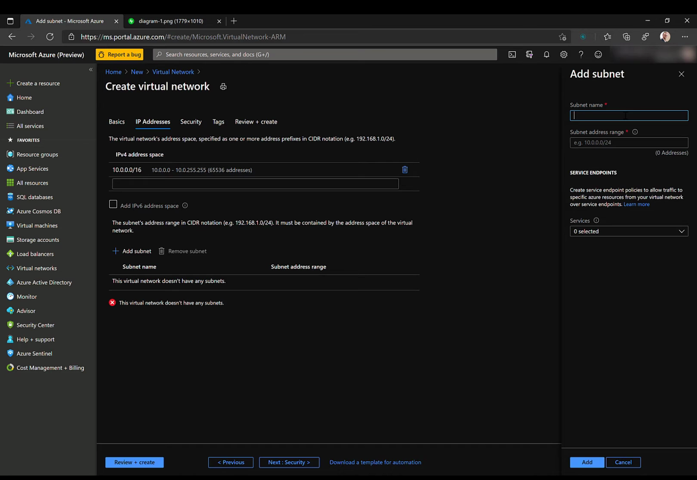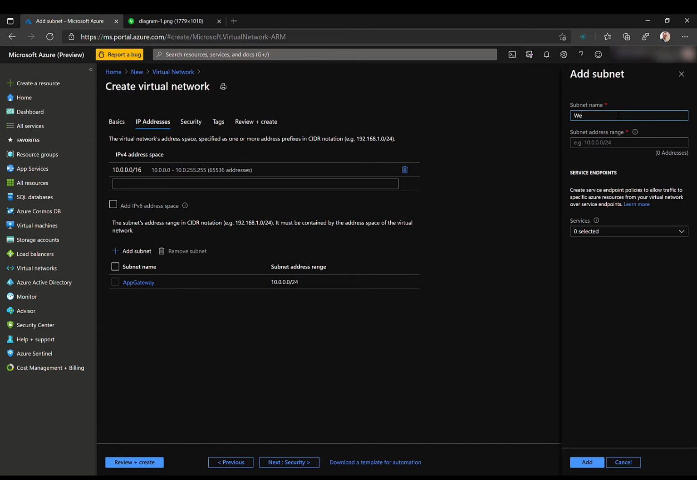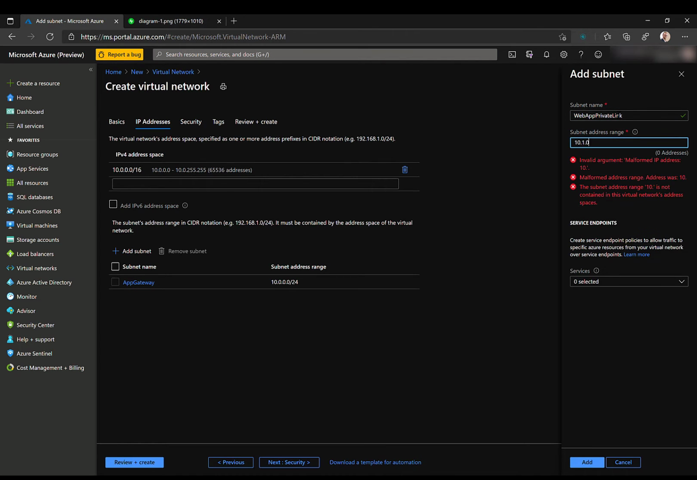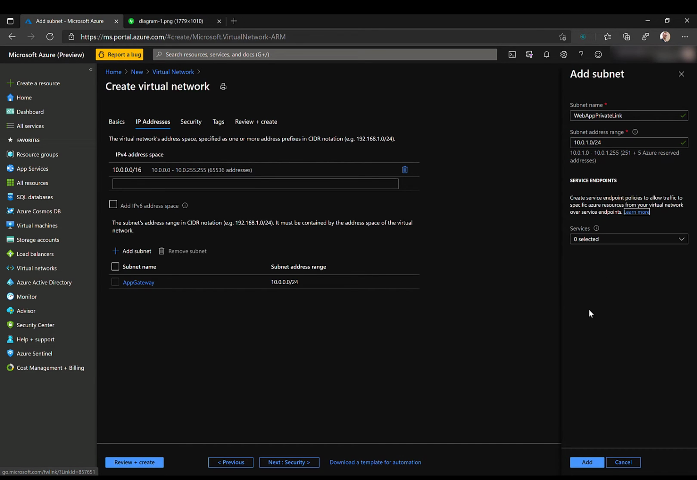So the first subnet that I'm going to add is the app gateway subnet, and that's going to be the 10.0.0.0/24 network. I don't need to add any service endpoints. Similar with the web app private link, which is going to be 10.1.0.0/24. And again, I don't need to add any service endpoints here.